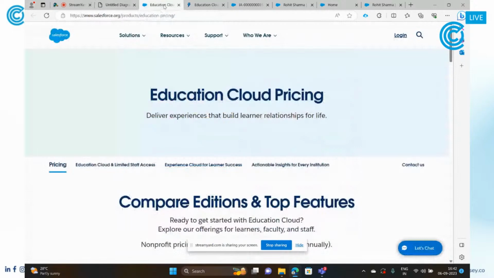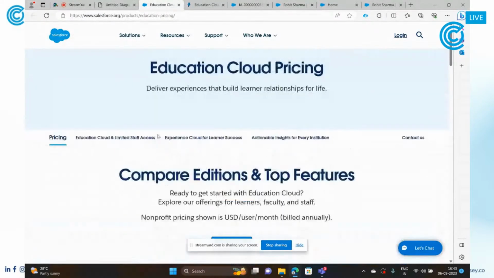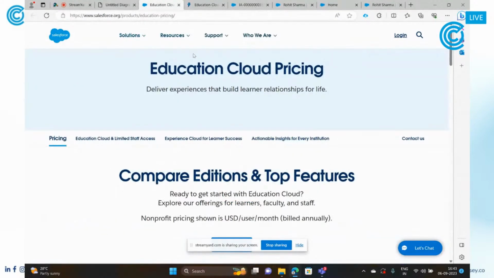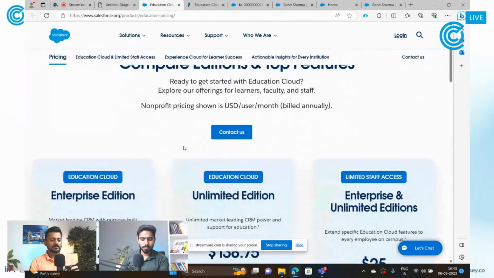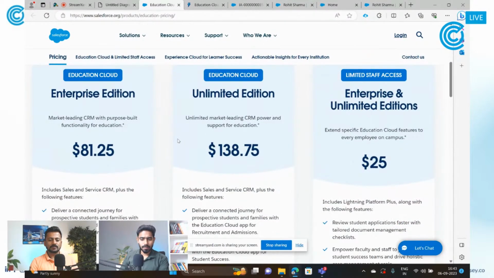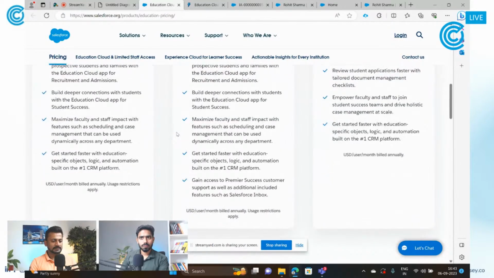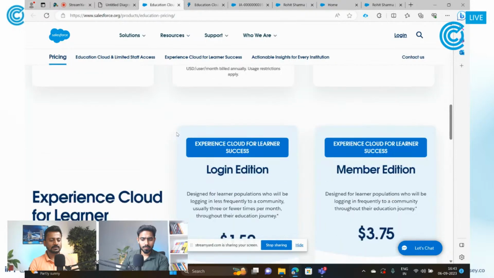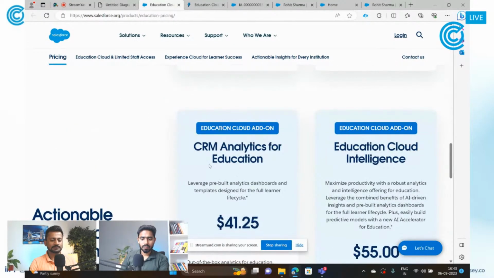I hope you're able to see my screen. Yes, I can. So you can see here, this is the official Salesforce website. It is talking about Education Cloud pricing, where there are numerous editions: Enterprise, Unlimited, and a combination of them. And what do we get in each particular edition? That information is given here, and you can see some more details about the CRM Analytics at the bottom.